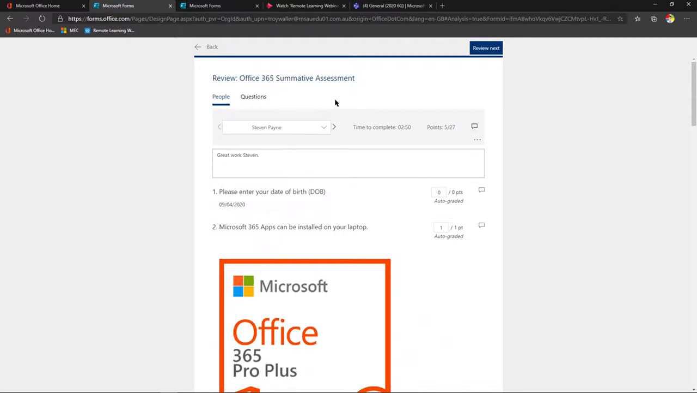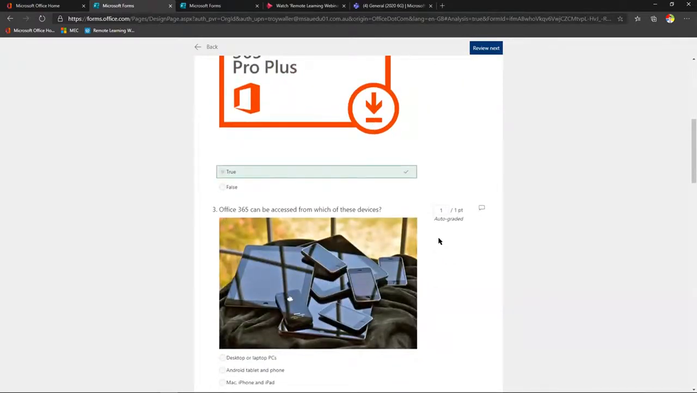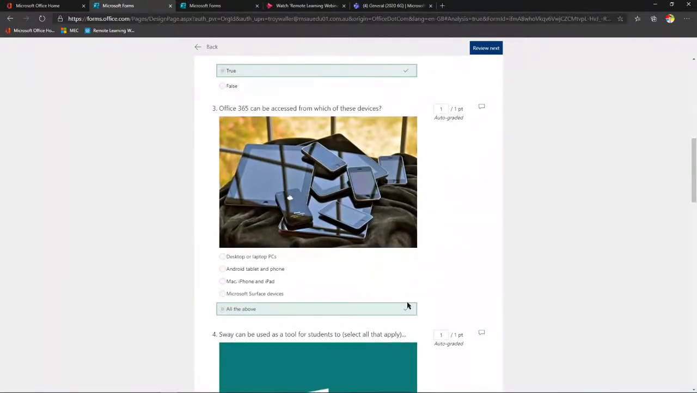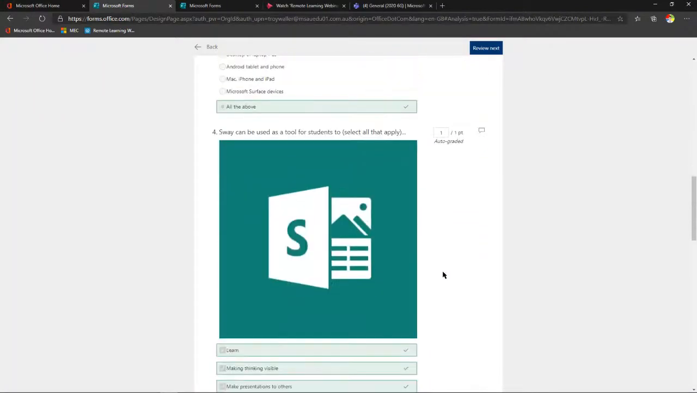6 or 7 of my students. Now, as I scroll down, you can see here that some of these questions are not worth any points, but the ones that are, if there's a definitive answer, they're auto-graded. This one is just multiple choice, single answer, auto-graded. This one is multiple choice, one answer, also auto-graded. This one here is multiple choice, multiple answers.